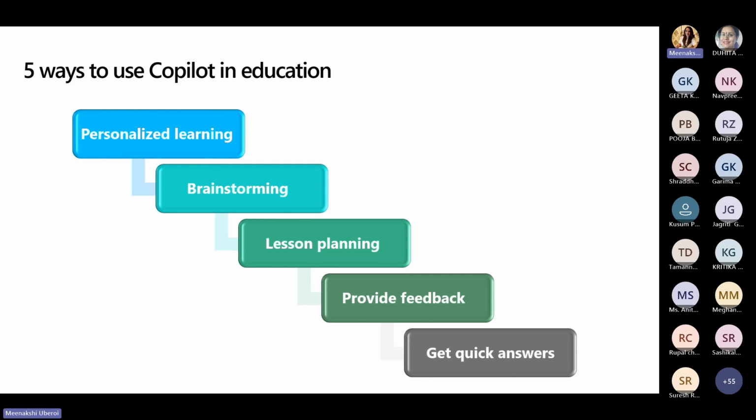And of course, get quick answers. That's something Copilot should be able to give you. Like you said, sometimes you don't know everything, right? So to answer your questions without having to read through multiple search results that you get on a search engine, you could simply ask Copilot, and Copilot could provide you links to content sources and an appropriate answer as well. So these are going to be my five focus areas today.